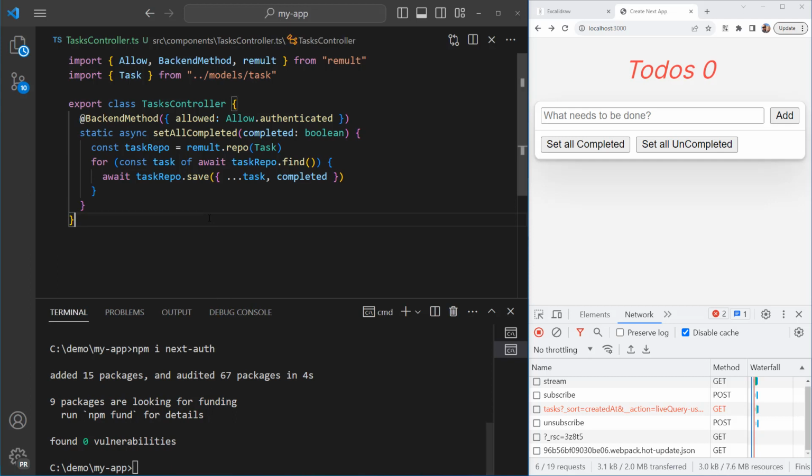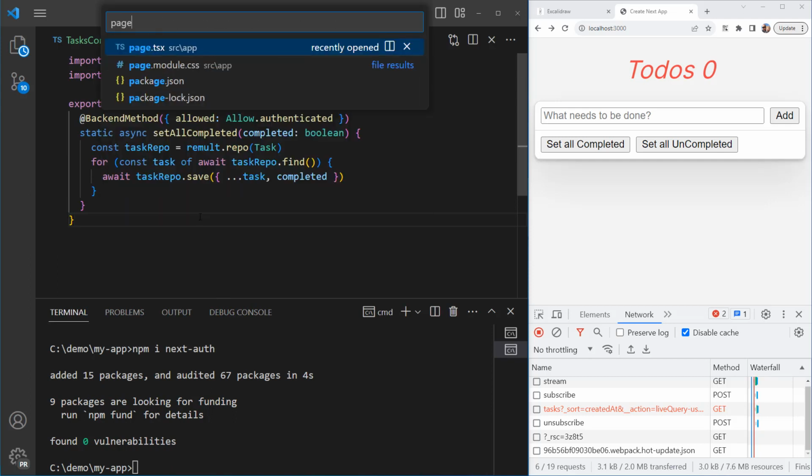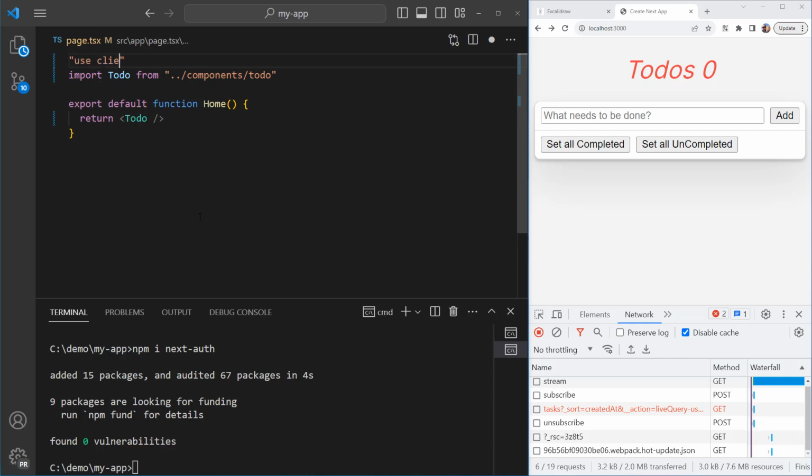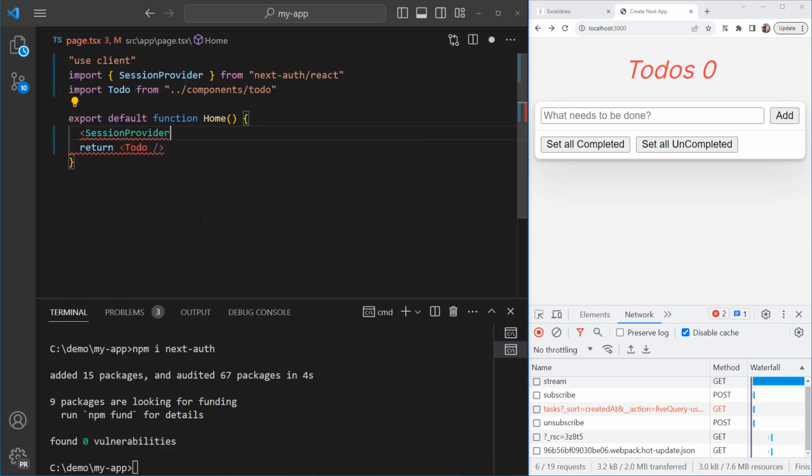I'm actually going to start with the front end first. So I'm going to head over to our page TSX. And I'm going to make it client code, and I'm going to use here the session provider from NextAuth because I want to have session info in my code.